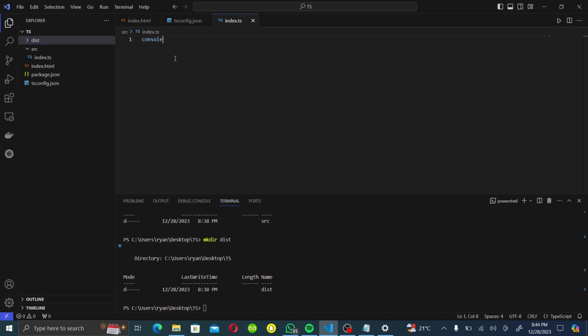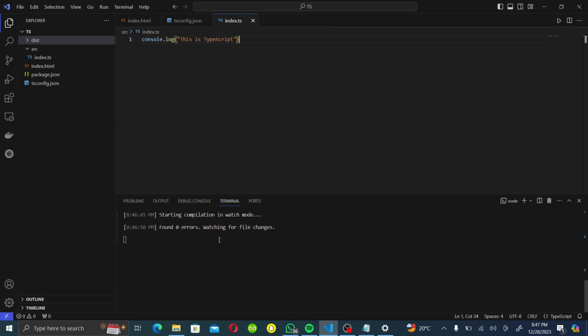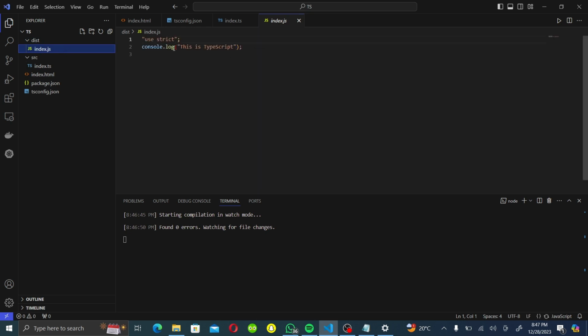So console.log. In order to generate this TypeScript file into our index.js in the dist, we could run tsc -w to put the TypeScript code into watch mode. And now, after you've seen the found no errors, you could open the dist folder and you could see an index.js has been generated with our code here. So console.log, this is TypeScript.